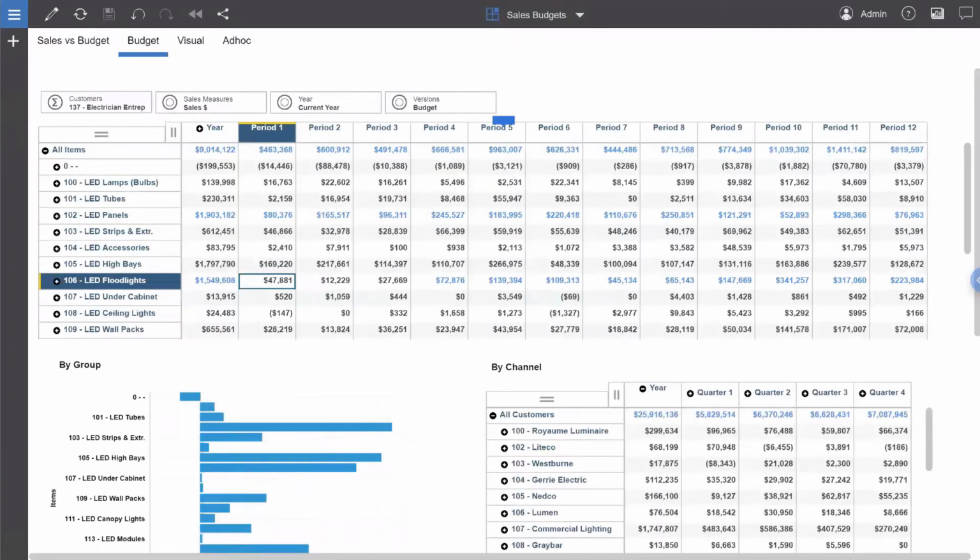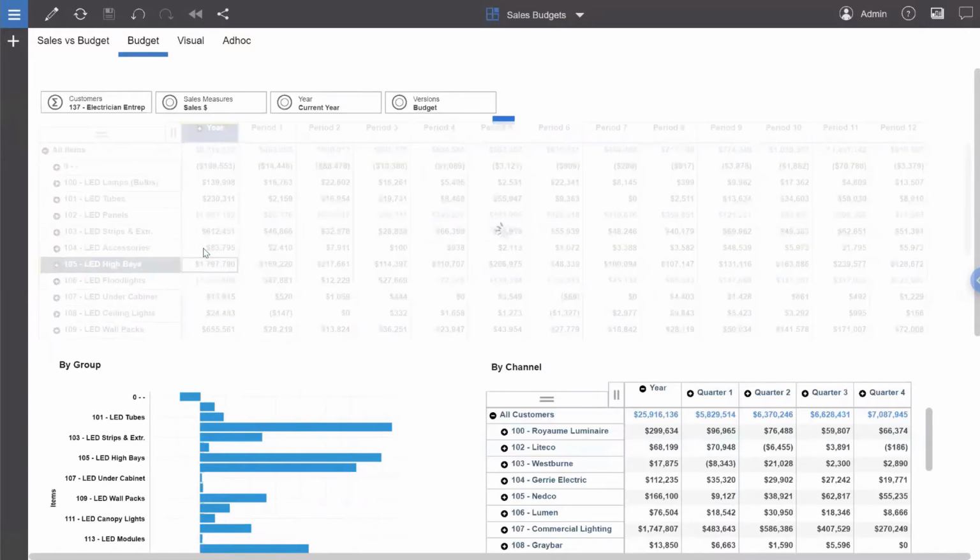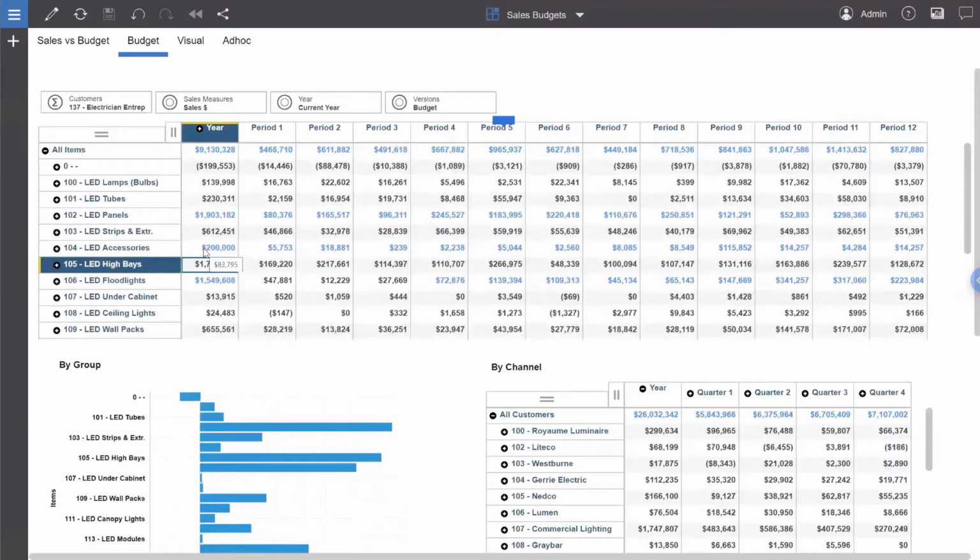I will now go ahead and increase the amount that's set for LED accessories from 83K all the way up to 200K. But I'm going to use the same distribution breakdown that's currently showing. So I'm going to go into this column here and just type in 200K. The system will break back accordingly, not only by item group, but also by channel and by period.